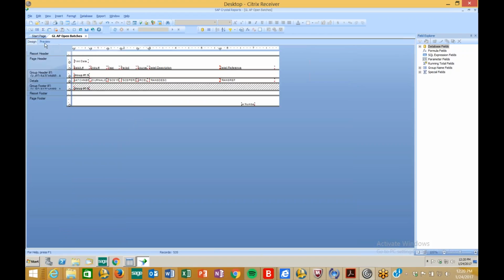Now, if you want to put a title on there, we're going to click on this Insert Text Object. I'm going to click here and drop it right here, and this is going to be GL Open Batches. If you want to make it pretty, you can make it bold by clicking here, and you can make it bigger by clicking here. What I like to do is open the field up and then center it, and that centers it on the header.